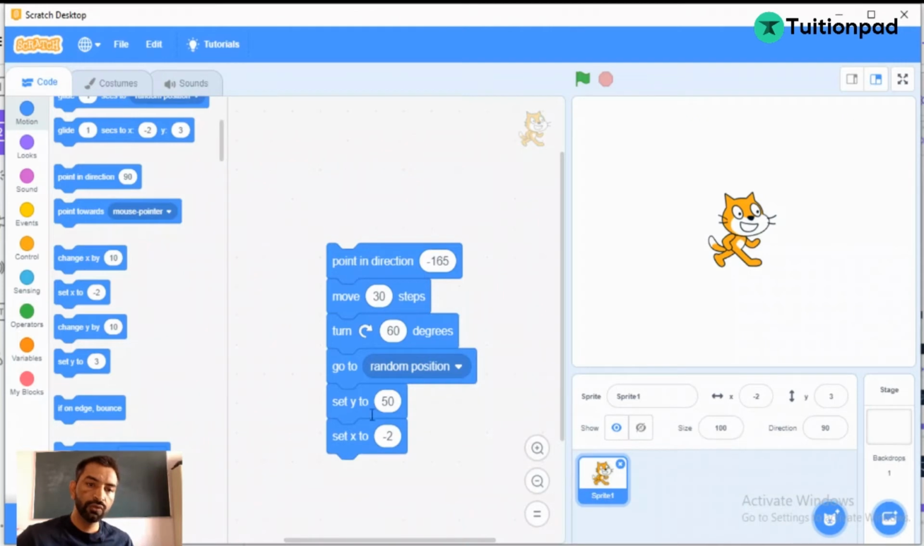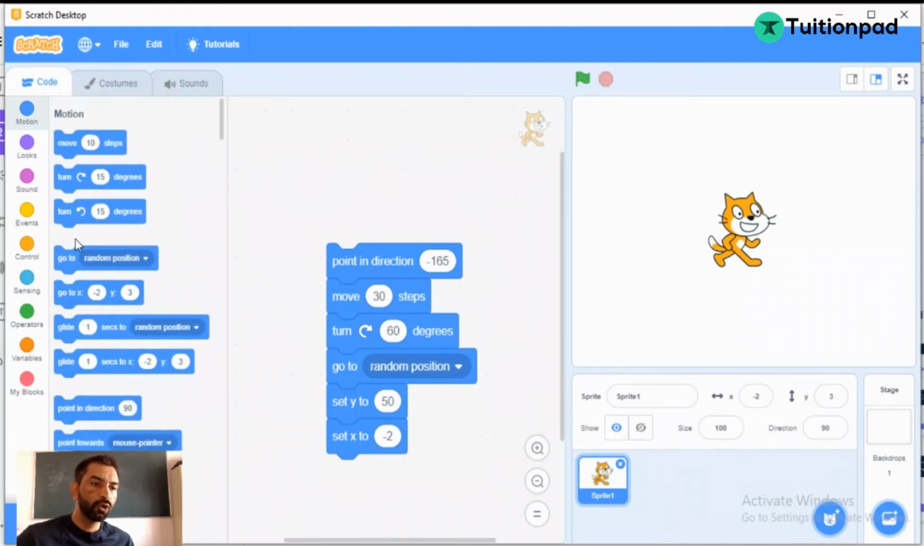So you have to drag and drop the code blocks that you want to use in your program. This entire code is for your program, and you can set it according to your need, like what kind of game or animation or story you want to create. According to your story script, you need to drag and drop these code blocks in this area.